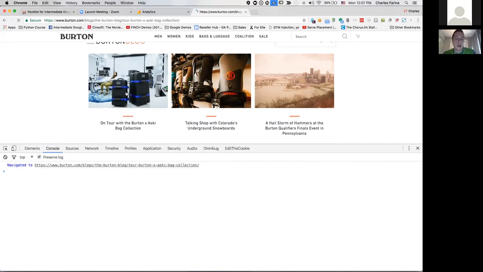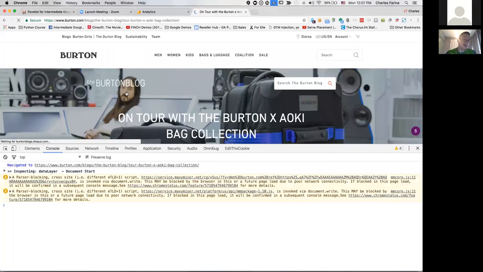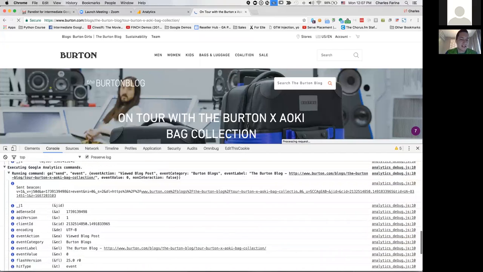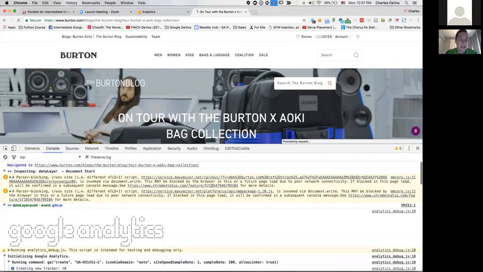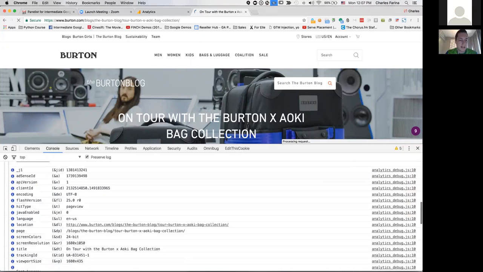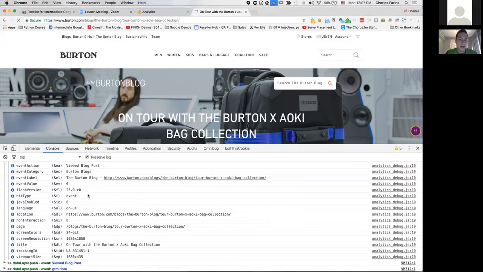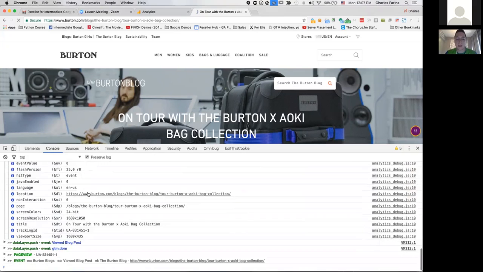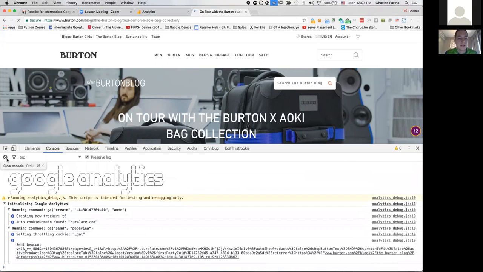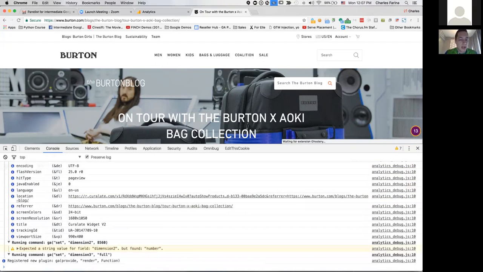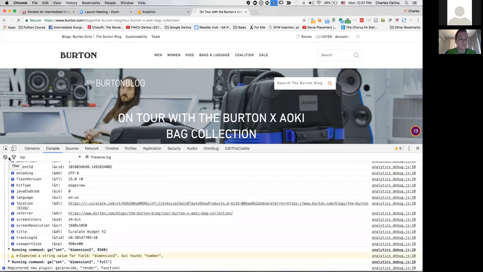So on turn with a Burton bag collection. So we'll load up this page and we'll wait for the network requests. And we can see here again is the page view, which is the first event. So hit type is page view with the URL. And then we scroll down and there's that event indicating that this blog post was viewed, which is not needed. And then let's go ahead and clear our console.